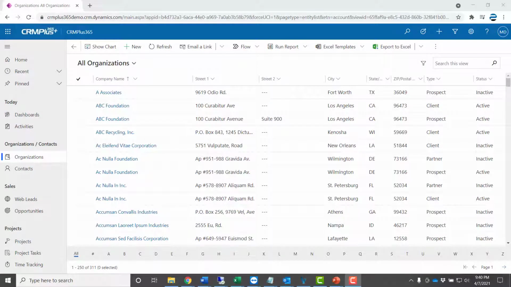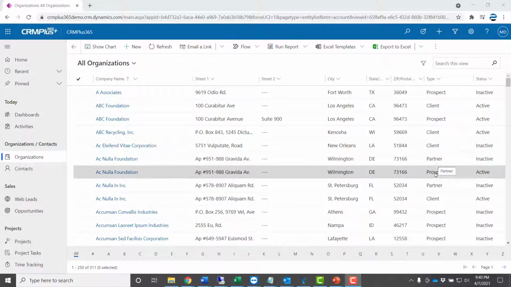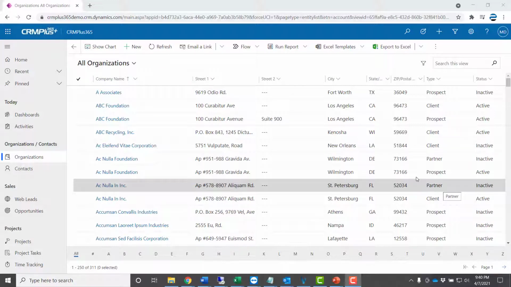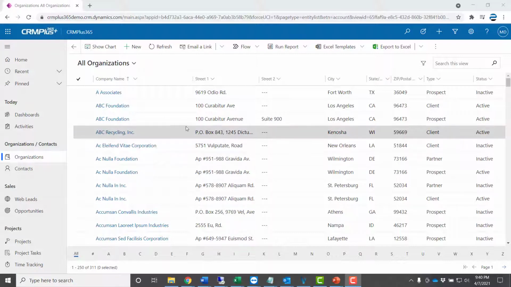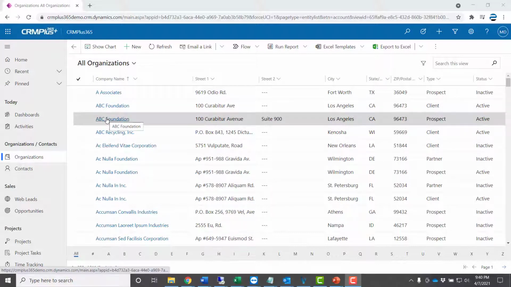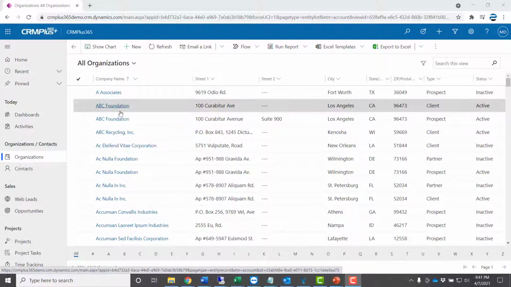In this video, I want to show you how to merge records, specifically organizations. You can see on the screen we have several records where the information is duplicated. For example, ABC Foundation is in here twice, and we've all done it. You either enter the data twice, or maybe you buy a list, you import it, for whatever reason, you get duplicate information.